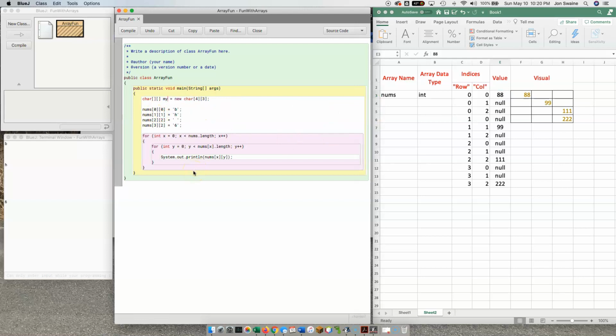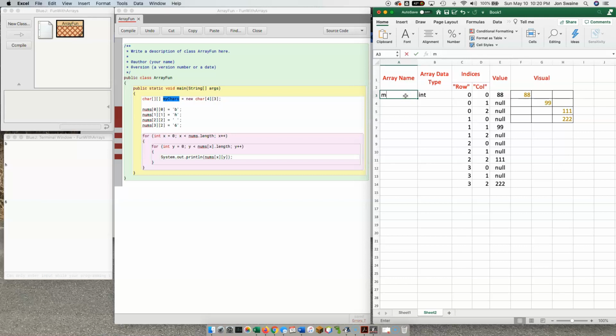And obviously nums is not the greatest word, but if I called it like my cars or something like that, then that is now the name. So this would become my cars. The data type would be char like that. In spot 0, 0 would be a B. In 1, 1 would be an H. In 2, 2 would be a space. So that's a space. And then the 3, 2 would be the character 6. And in the rest of the spots, there would just be blank.